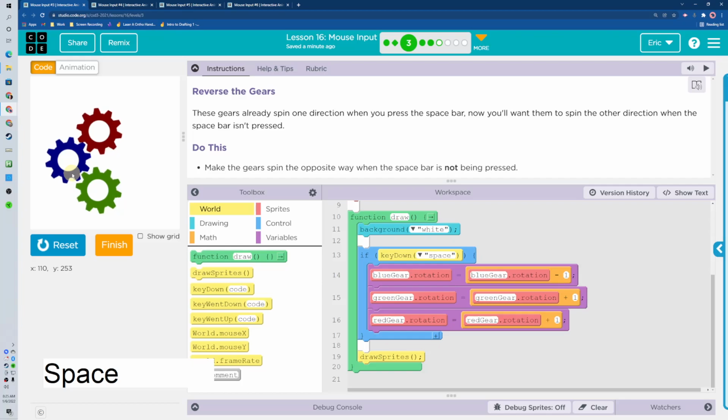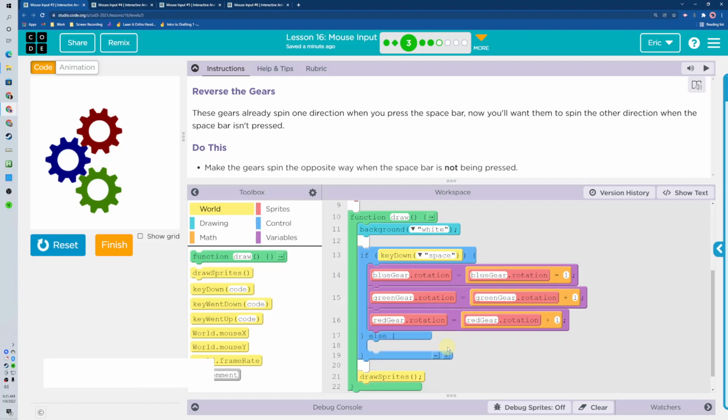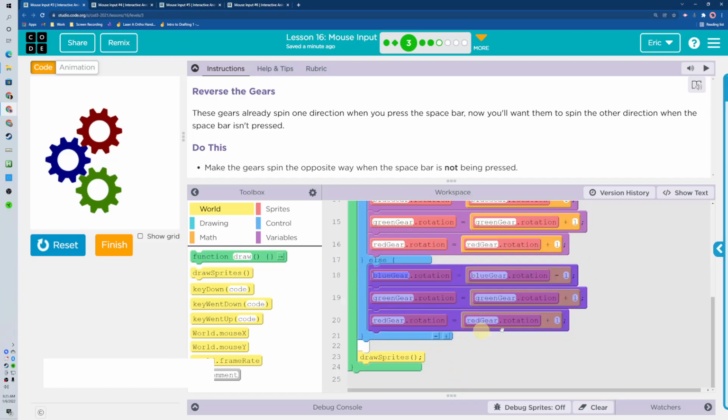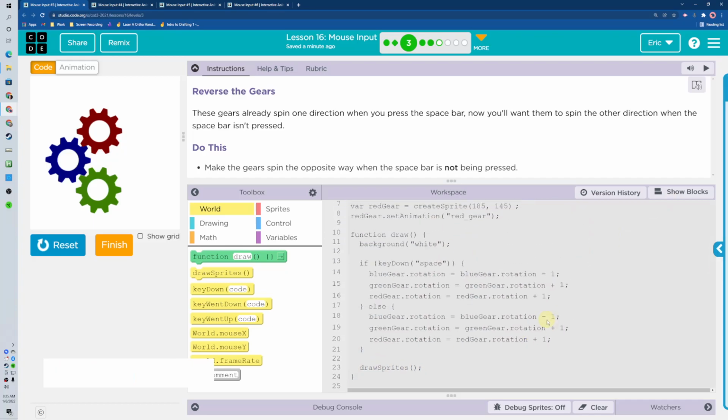So currently, I push the spacebar, but then when I let go, nothing happens. So we're gonna add this little plus sign down here. And if we click on else, then we can add in all of this. We're gonna copy and paste it, Control C, Control V, and then I'm going to change the direction.